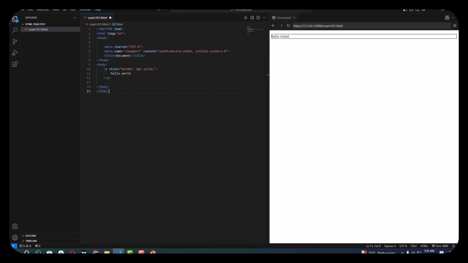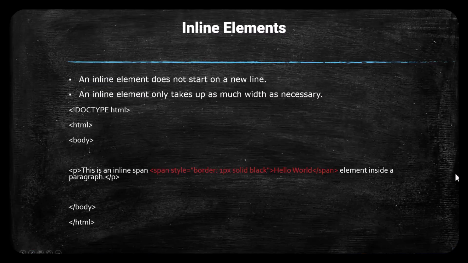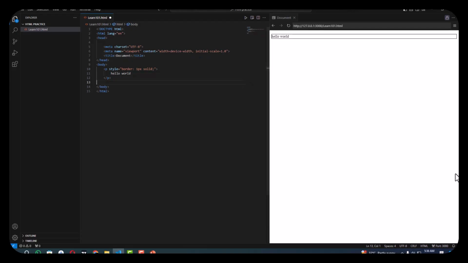So what is an inline element? First theory, then we come to the example. The inline element does not start on a new line. You can have it anywhere, anytime in a paragraph or anything in a container, etc. I try to explain it more simply because I don't want you to misunderstand and confuse inline and block elements. So we should go straight to VS Code. So here we need another p tag.